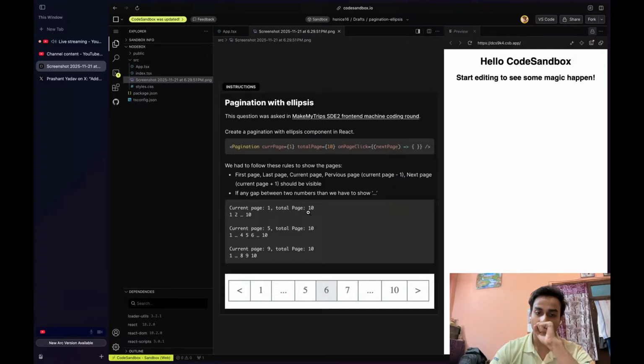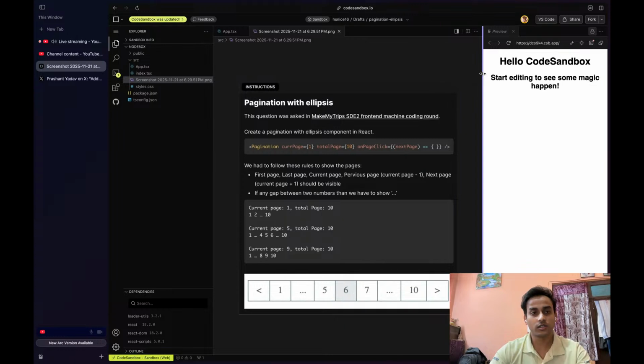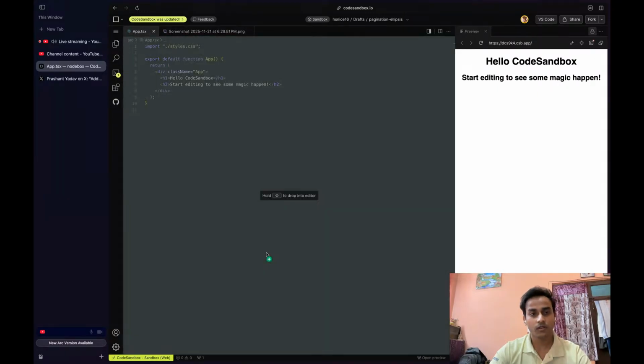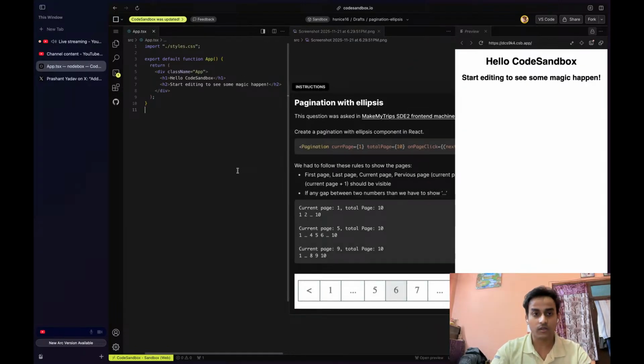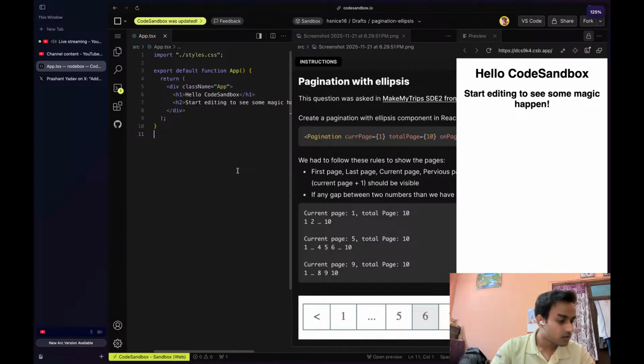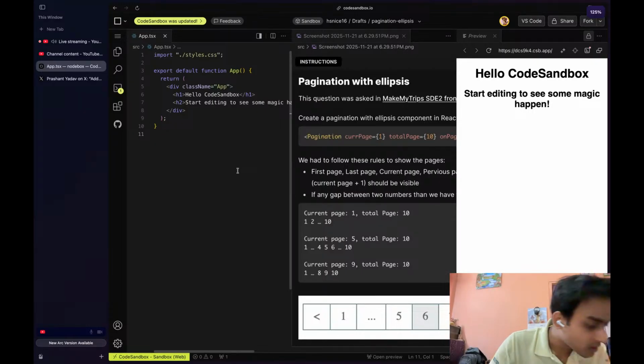Current page 1, total page 10. Current page 5, total page 10. So it should be like this. Current page 9, total page 10. Okay, I think it should be not so hard a problem maybe. But yeah, we will see. What could be the better way? Let me know if it's good, or maybe I should zoom in anyway. I think it is good.